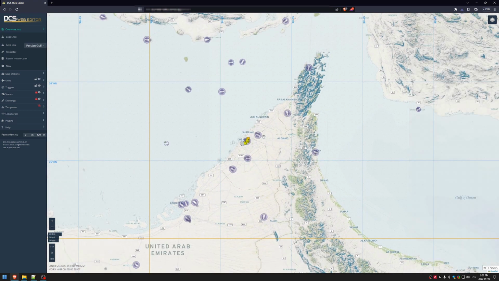It is that easy. As you can see, the DCS Web Editor still has a ways to go, but like I said, proof of concept. And that's it for now. Hopefully this gave you a good idea of the current state of the editor.